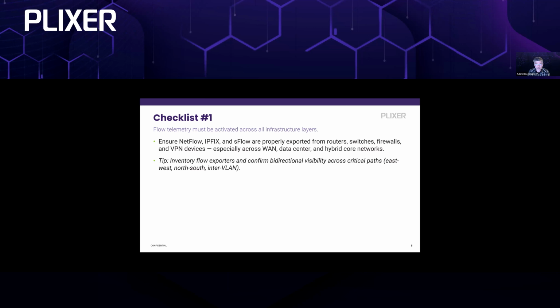Oftentimes this does include a little bit of WAN. Sometimes this can be hybridized. There may be a little bit of cloud in this, especially for companies that have gone serverless or are in that transition of migrating key workloads to the cloud, so that may expand a little bit.